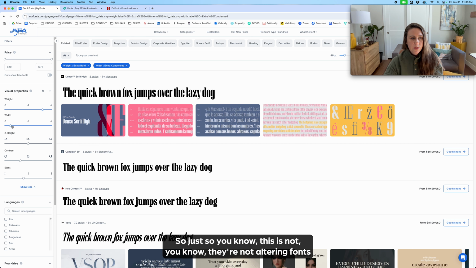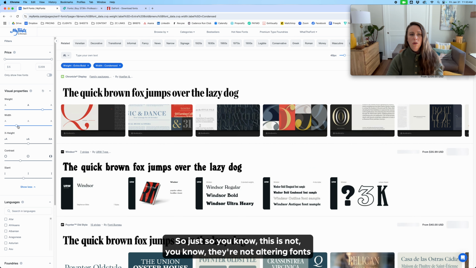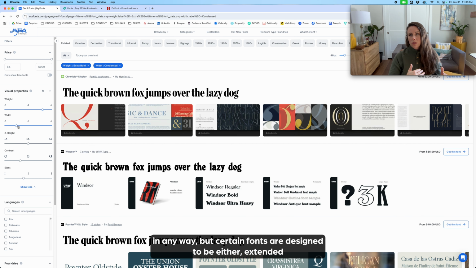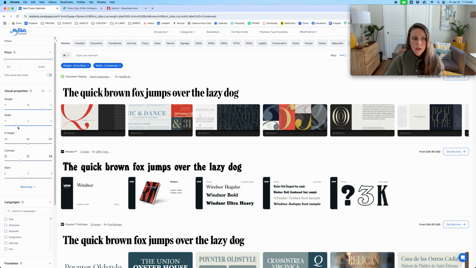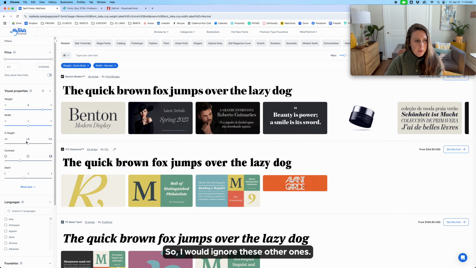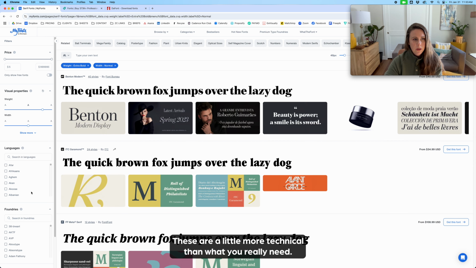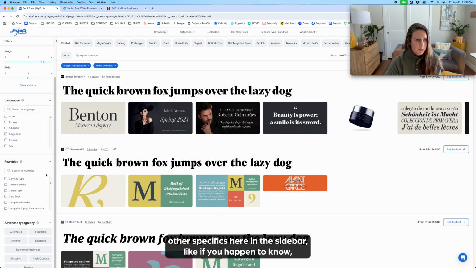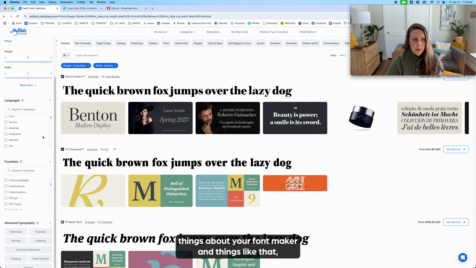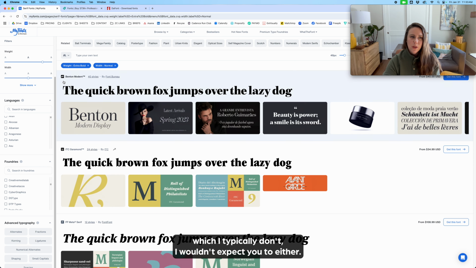Just so you know, they're not altering fonts in any way, but certain fonts are designed to be either extended or condensed, sometimes also called narrow. I would ignore these other ones. These are a little more technical than what you really need. And then you can also search other specifics here in the sidebar, like if you happen to know things about your font maker and things like that, which I typically don't. I wouldn't expect you to either.